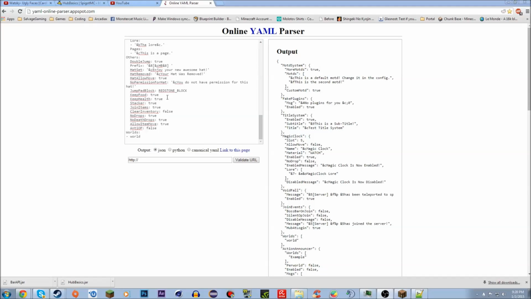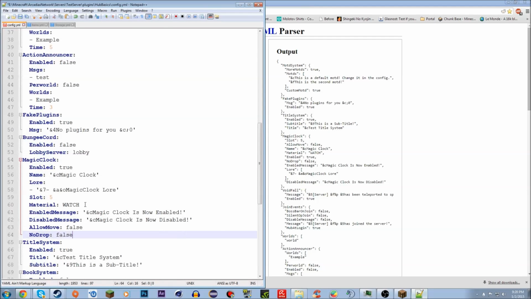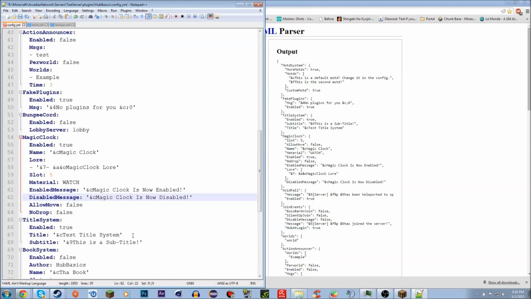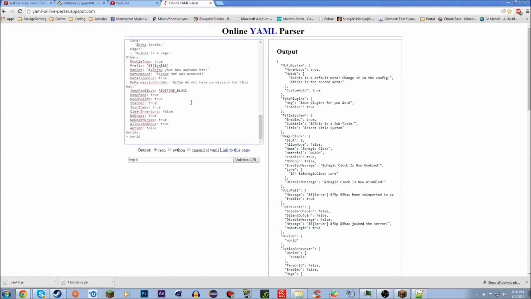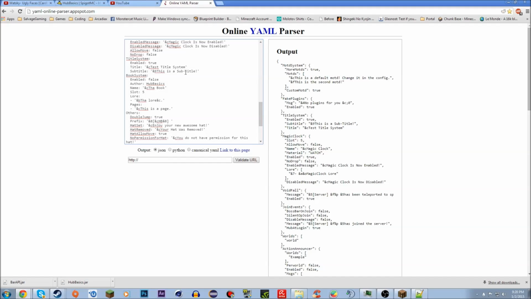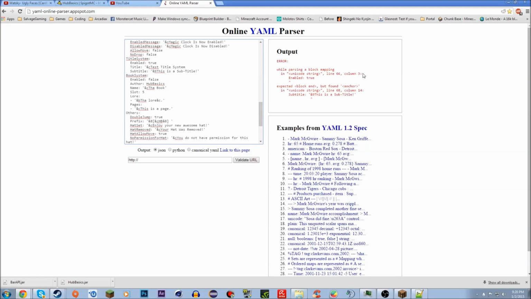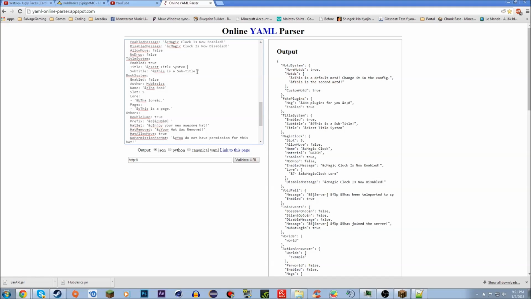So I'm back. So that's a good thing. That's what a parser is for. It will pretty much show you what your error was. My error actually was under magic clock. Actually, no, sorry, under title system, where I changed the title system to test title system. I accidentally forgot to add one of those characters to the end of it. So if I go back here and I delete that right there, you can see that it gave me this error. So you just want to look and then put that back, and it'll work.